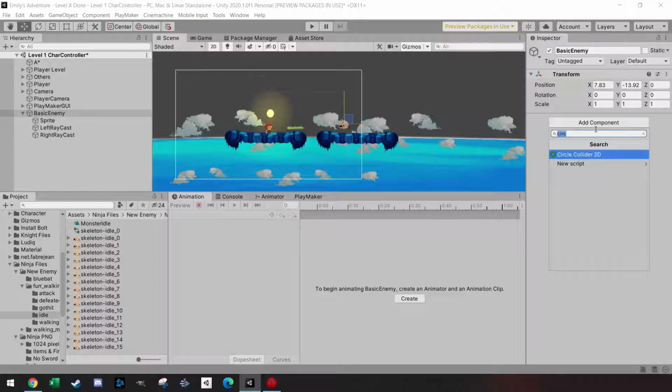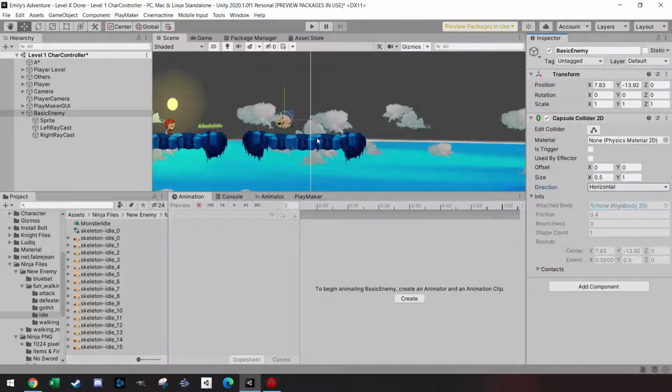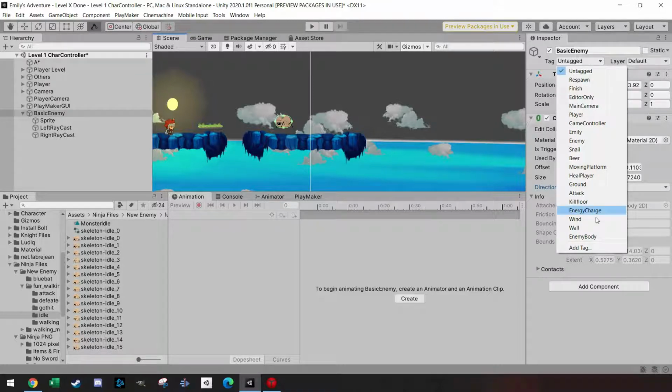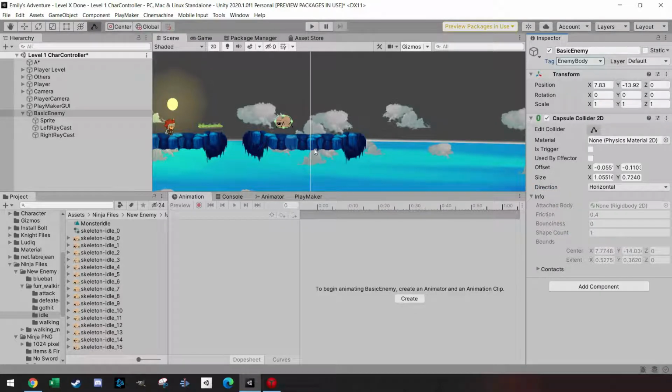Let's add a capsule collider. Let's put the direction horizontal because it's more along, like this. And let's tag this as the enemy body. So this is the body of the enemy. To this one, I will be able to deal damage. And for the enemy to attack me, I will add a different collider on his attack in a later tutorial. So let's add this one.